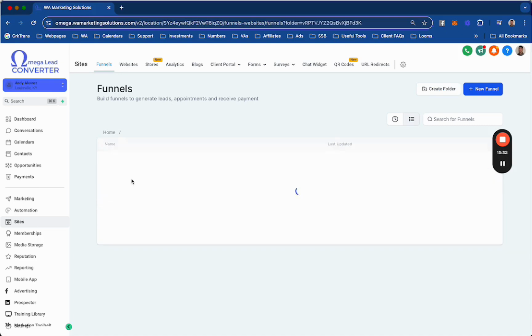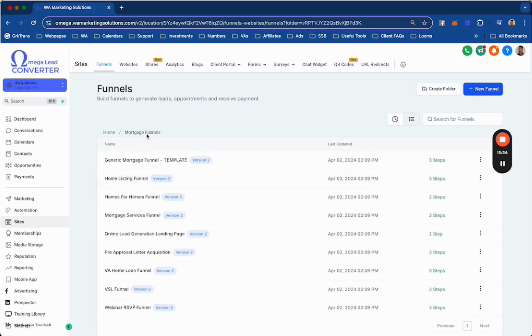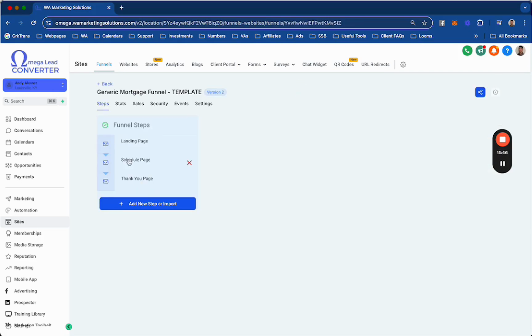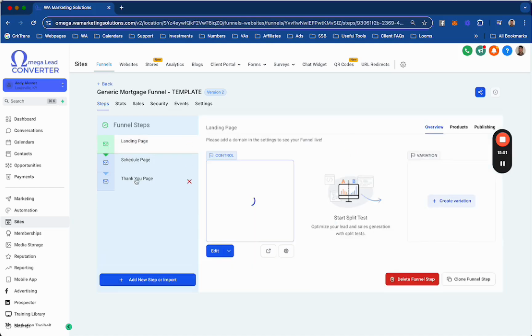Let me show you a funnel for you. So if you're a mortgage professional, we've given you a generic mortgage funnel, a home listing funnel, a video sales letter funnel, a webinar RSVP funnel. Let me show you just the generic mortgage funnel. It's made up of 3 pages: a landing page, a schedule page, and a thank you page.